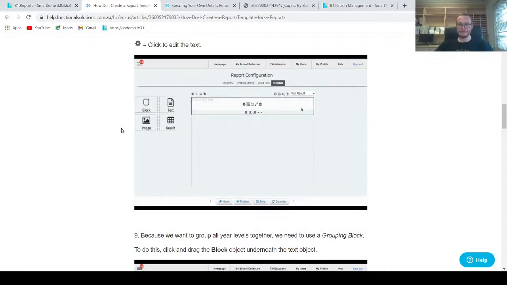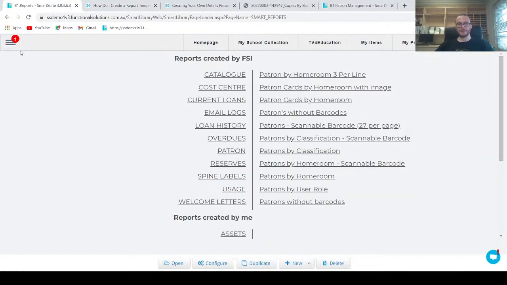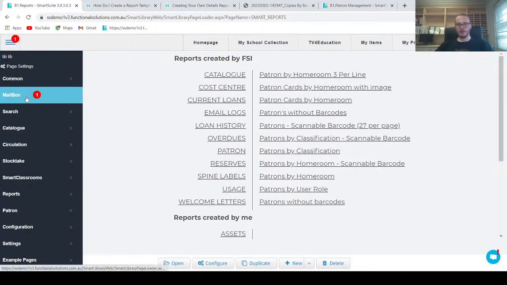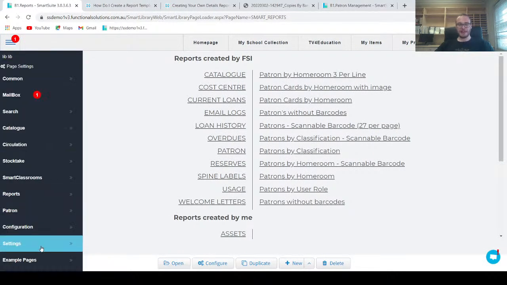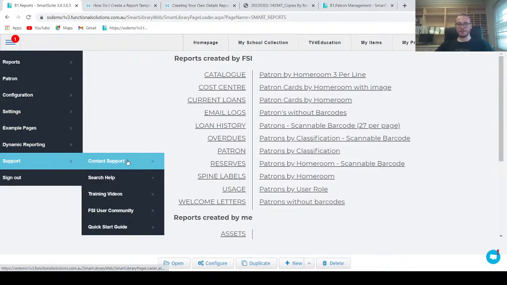And that's about it, really. It's a lot to take in. Reports is very finicky, but once you spend some time with it and play around with it, it becomes pretty simple to use. And worst case scenario, if you need some help, you can always reach out to support, which you can do by clicking the system menu and going to the mailbox. Again, down here with support, we have the option to contact support, search our help articles, look at our training videos, check out our Facebook user community group, and we also have our quick start guide.